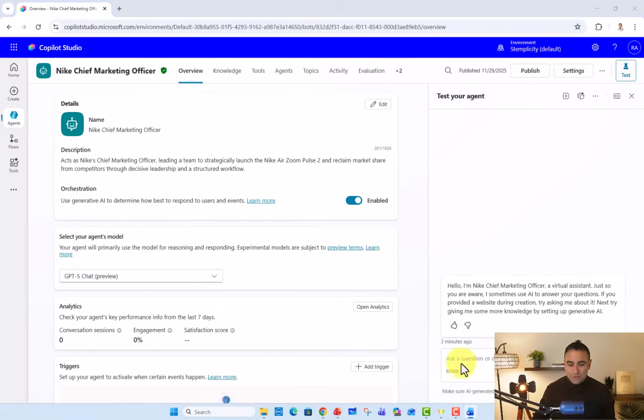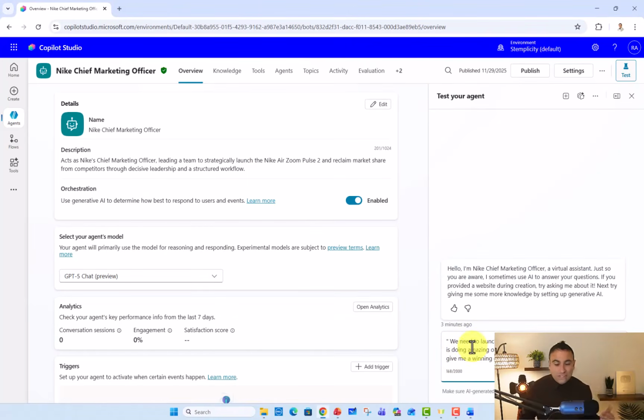I'm going to say, we need to launch the Nike Air Zoom Pulse 2 immediately. Hoka is doing amazing on pricing and comfort. I want you to activate the team and give me a winning campaign strategy right now.